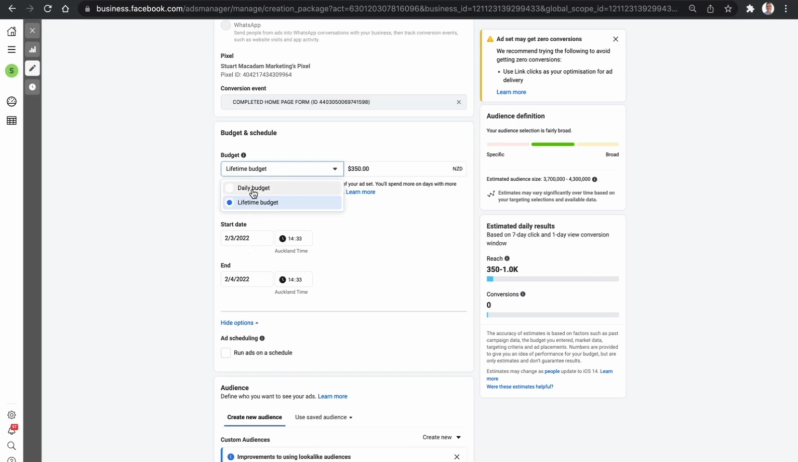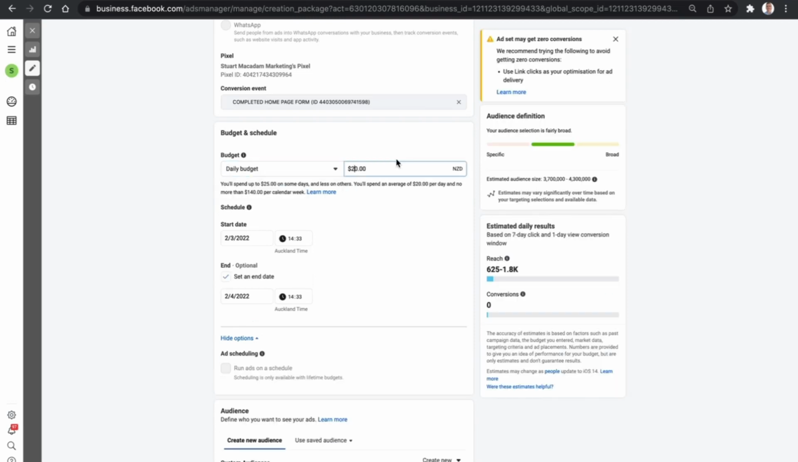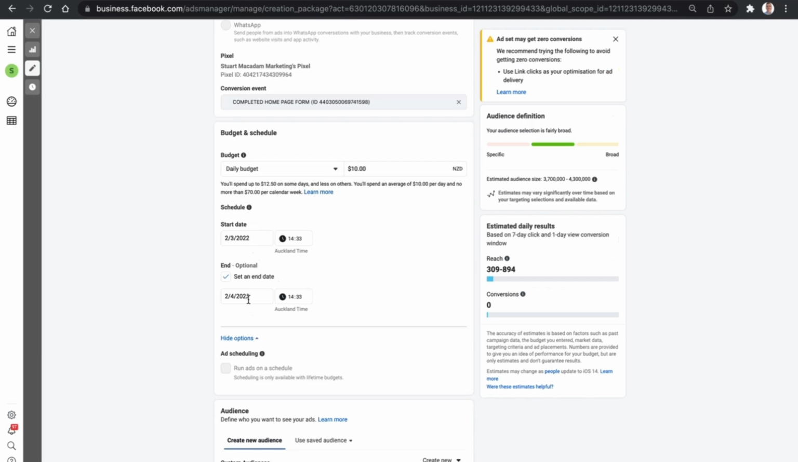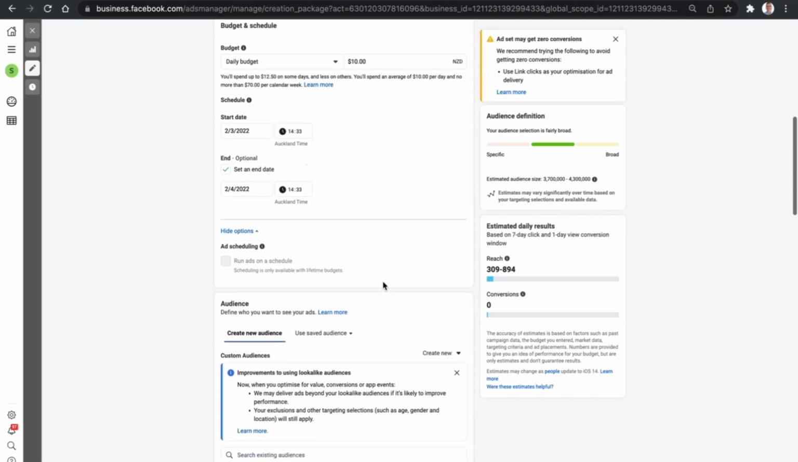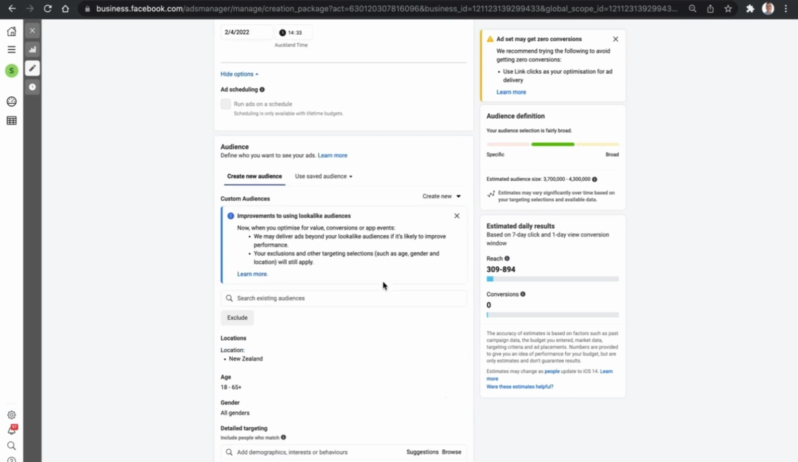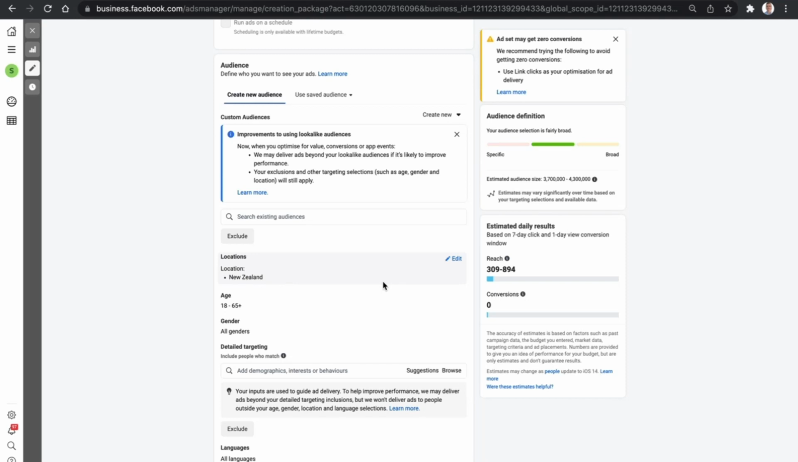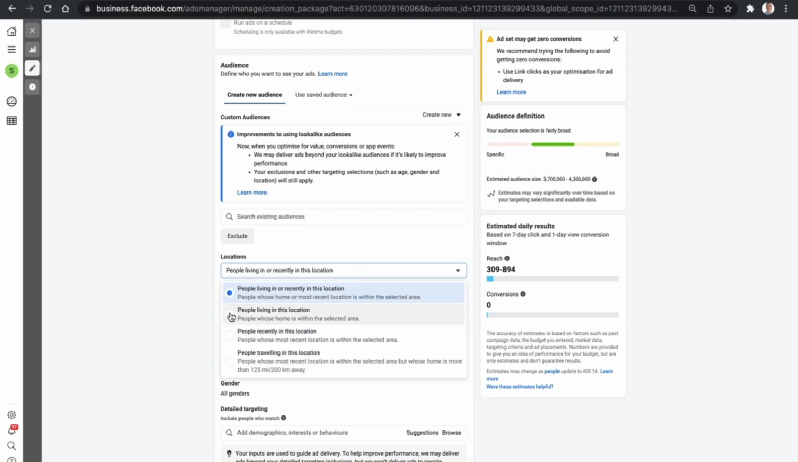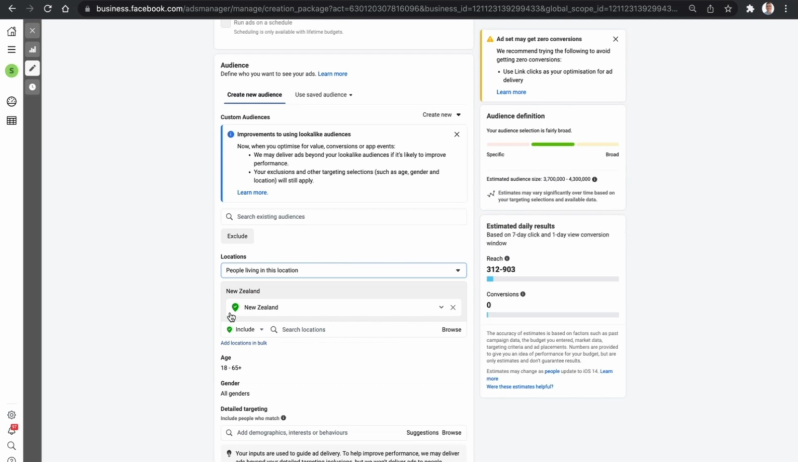So in this example, we're going to go with a daily budget. We're going to select $10 a day. We're going to select an end date in 1 month's time. And once you've done that, we're going to scroll down to the audience section right here. Now, with this example, we are targeting people who are going to be business owners here in New Zealand. So the best way to do that is to just select the location, people living or recently in. We want to select people who are living in this location.